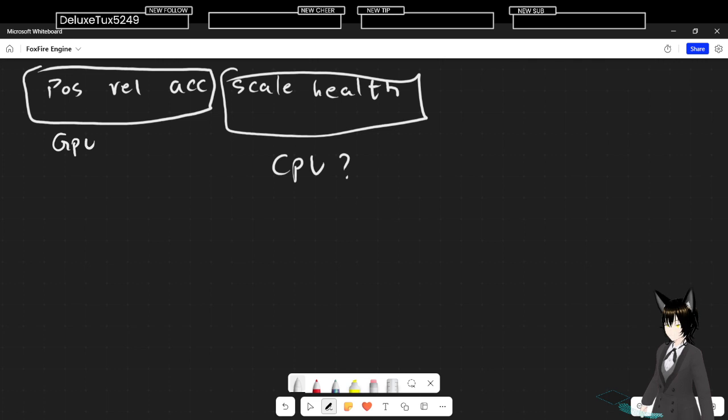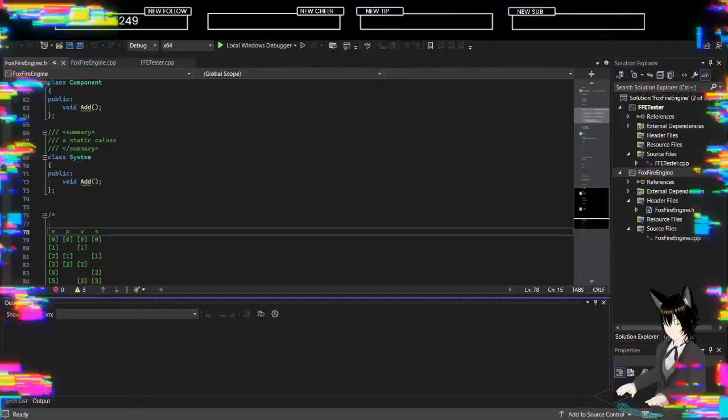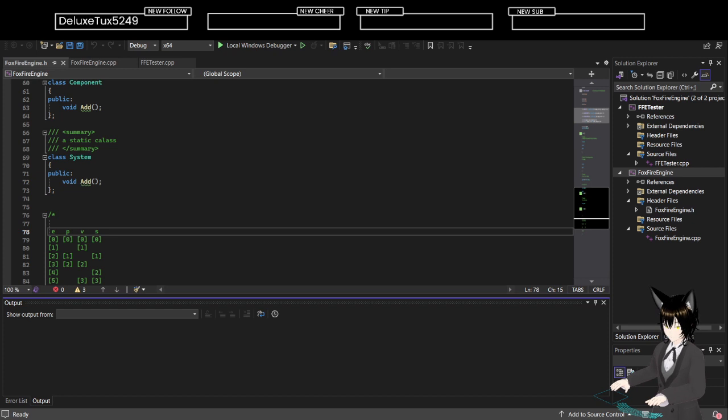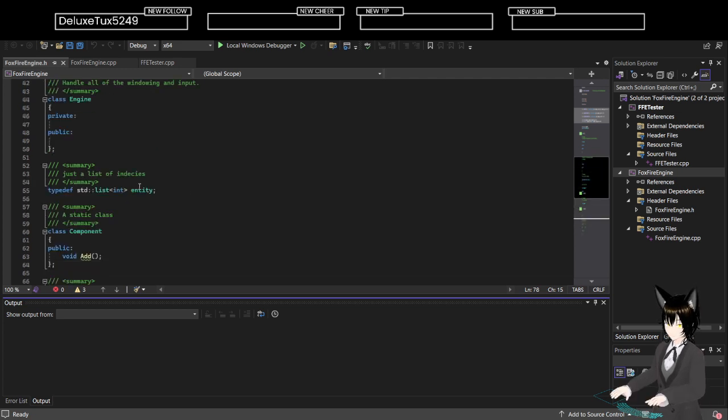So I think having the actual systems maintaining an internal, like building an internal system, right?